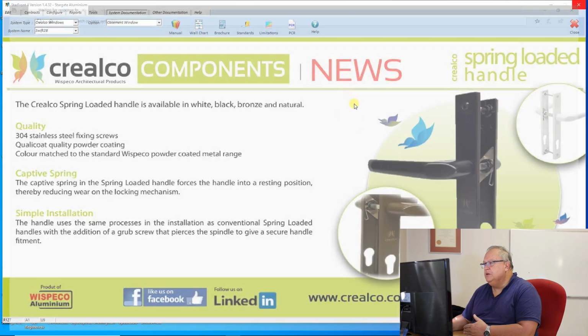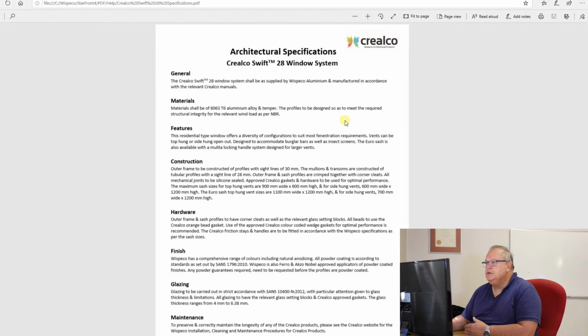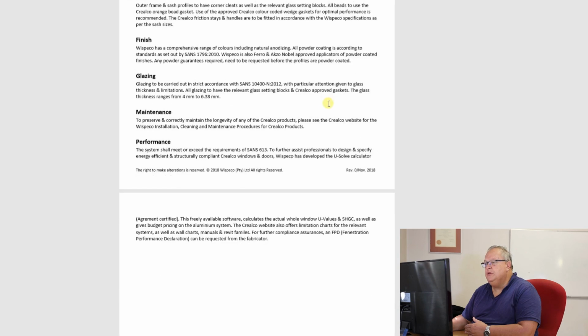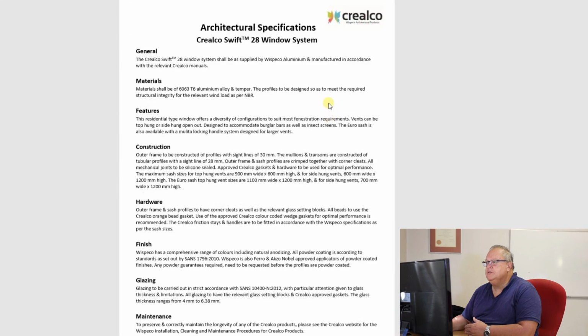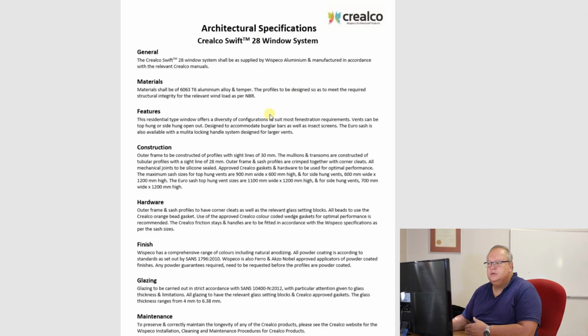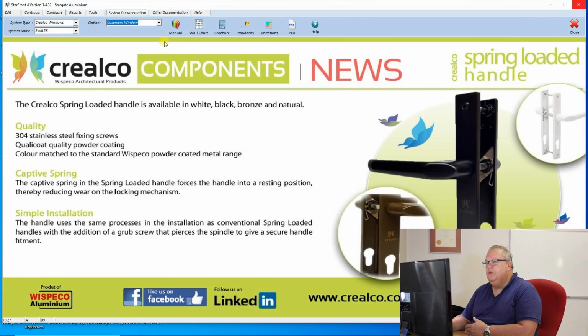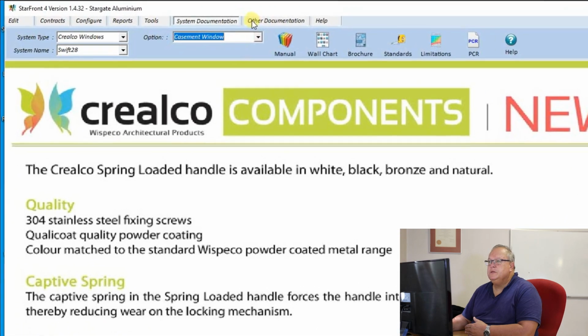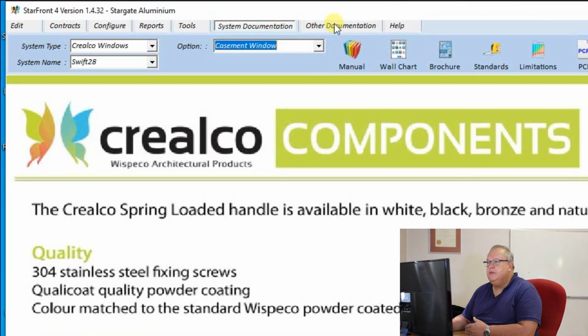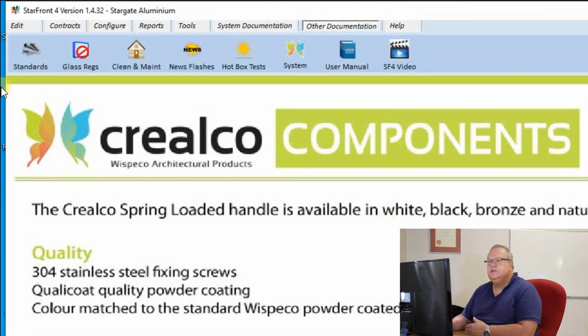Alright, and help would just be additional technical information that you can read and access on that particular system you're looking at. In this case, the Swift 28 window system. Alright, so that is your first documentation menu. Then the second documentation menu is the one which is called Other Documentation. And this just contains a whole variety of documents.